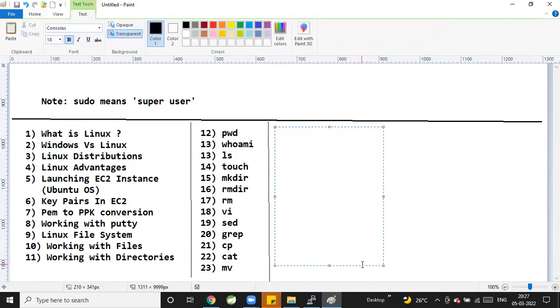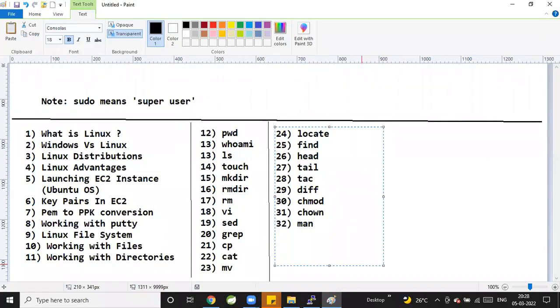Locate command, find command. We discussed the locate command, the find command, the head command, the tail command, the cat command. We discussed the tac command, the diff command, the chmod command, the chown command, and the man command.